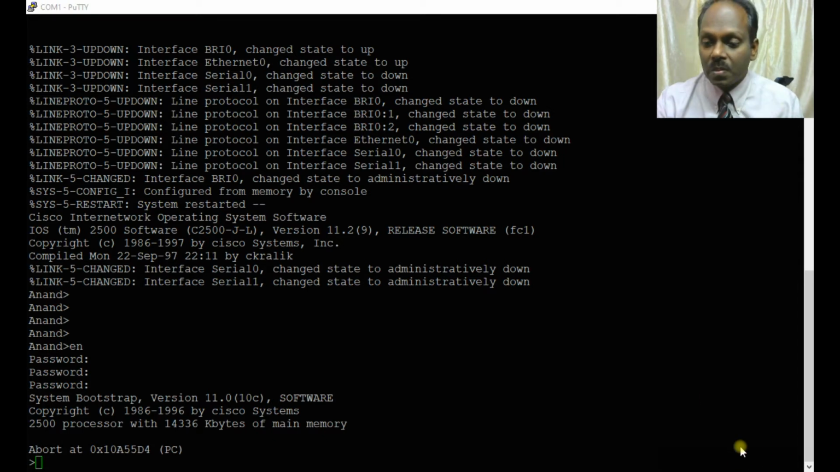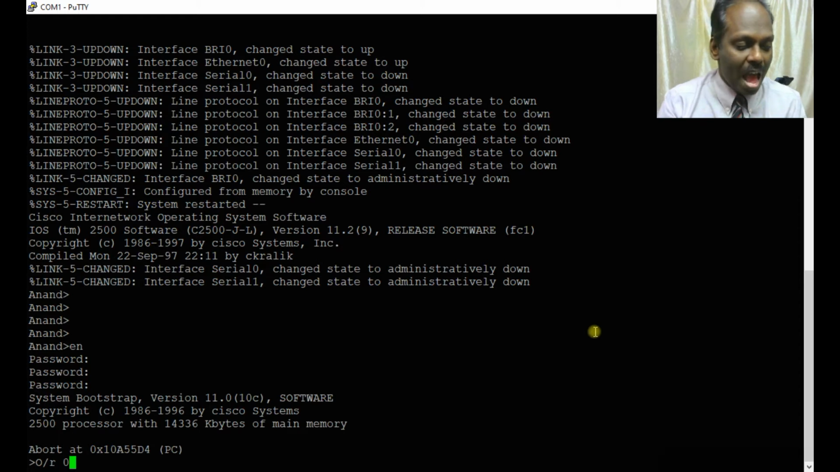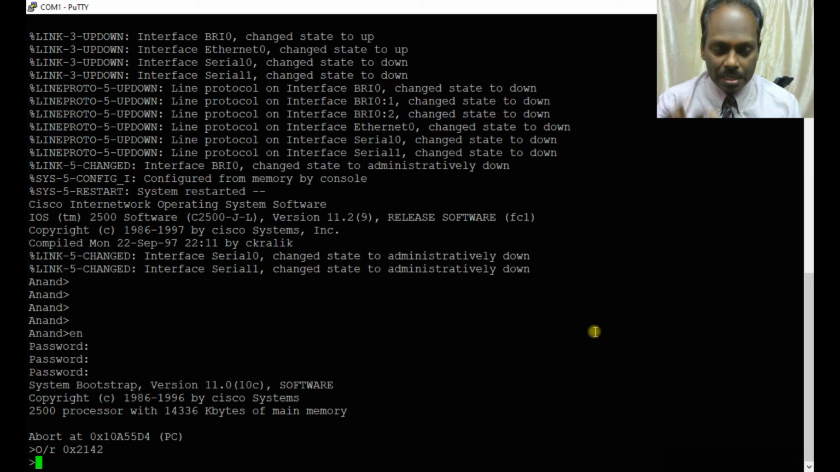Now what do we need to do? Let us follow these steps. We are in ROMMON mode basically. Just select capital O slash R. R means replace on screen. Replace the register value with 0x2142, whereas your normal one will be 2102. If you replace it with 2142, it bypasses the NVRAM configuration. I'll show you. Yes, it is successful.